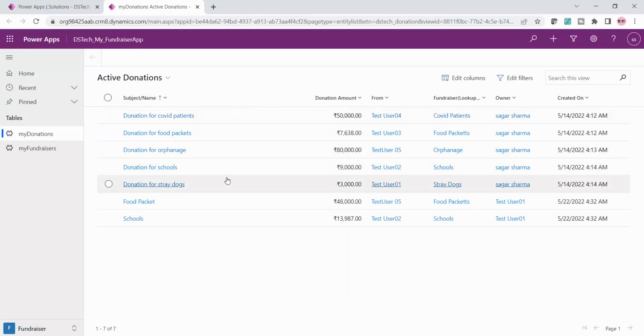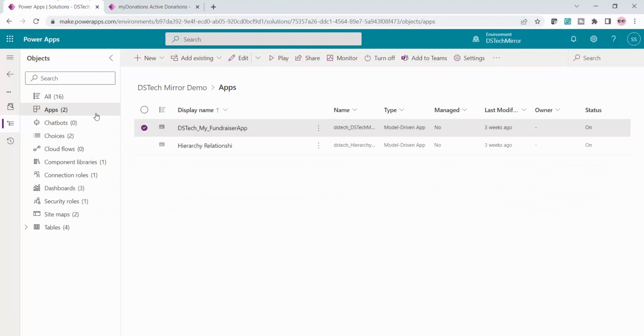Now, this is my app. Here you can see this is one column, donation amount, and I want to hide this column and I want to implement more restrictions on this particular column for different users. So as a first step, I will go to the Dataverse table. So I will go to my solution.